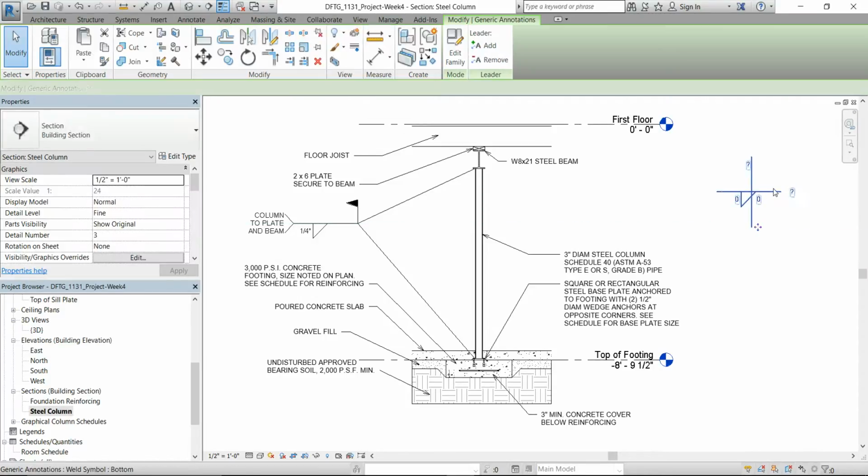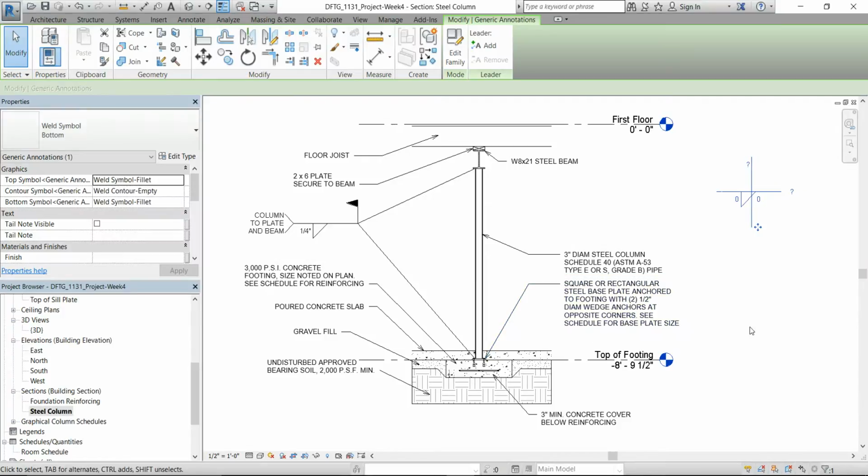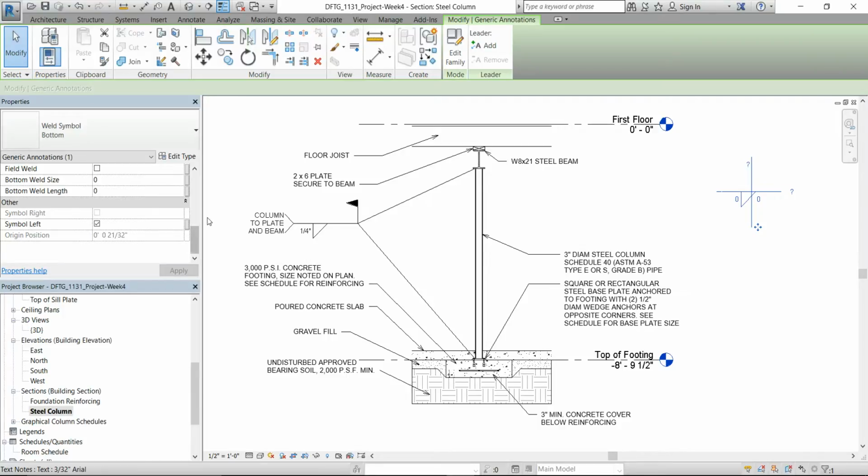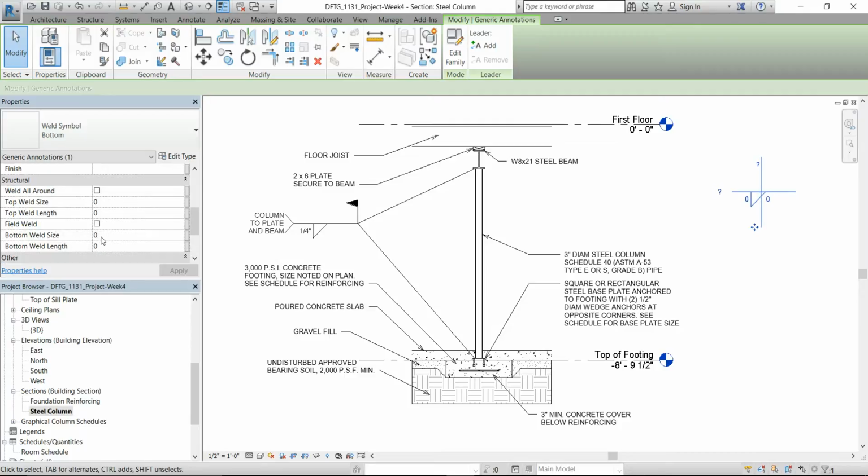And you've got lots of parameters that you can deal with here. Okay. And so, first of all, since it's over here, we want to change that. Okay. Anyway, you've got to play with your settings here. Okay. And then you come in here, the bottom weld size 1/4 inch, you just delete that one. It's a field weld, so you turn that on. Okay. Tail note visible. There is a note that you're going to put in there. Okay.